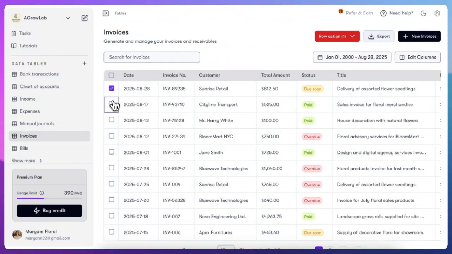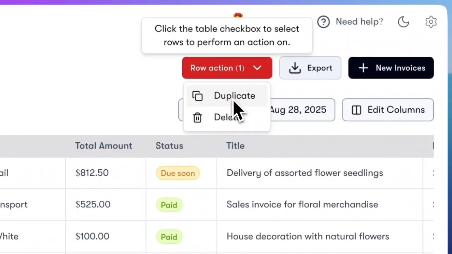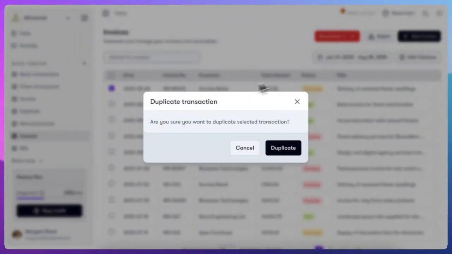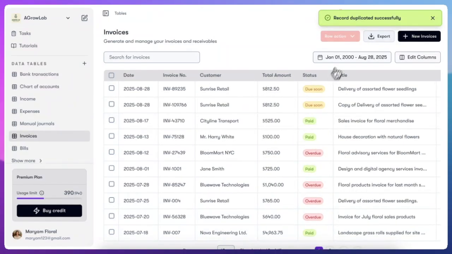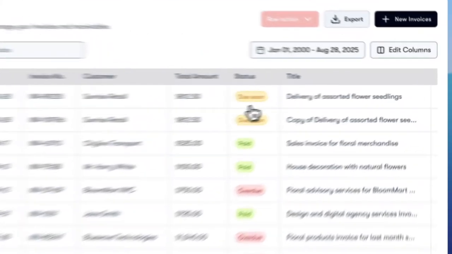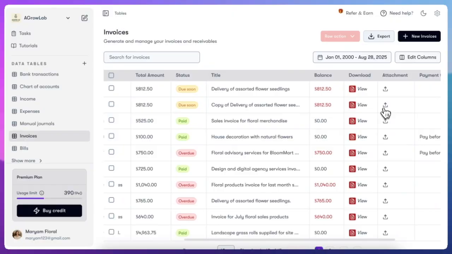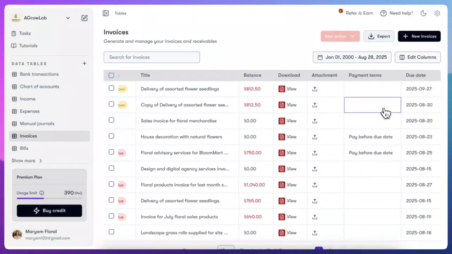If I select a record using the checkbox, the Row Action button activates. From here, I can choose to duplicate or delete an invoice. For example, I'll select this invoice via the checkbox and use the Row Action menu to click Duplicate. Once I confirm to duplicate, a copy of the invoice is instantly added to the table. This is especially useful if you have recurring invoice transactions and don't want to re-enter the same details every time.